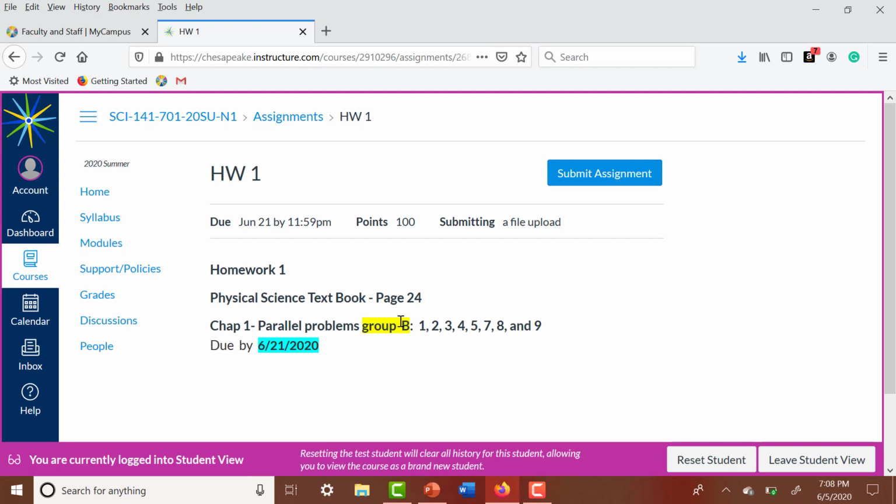And group A, why not group A? Because for group A the solution is already in the book, at the end of the book. And you can check those solutions, which can help you to solve the problems in group B. And here is the due date. Yes, it's June 21st.